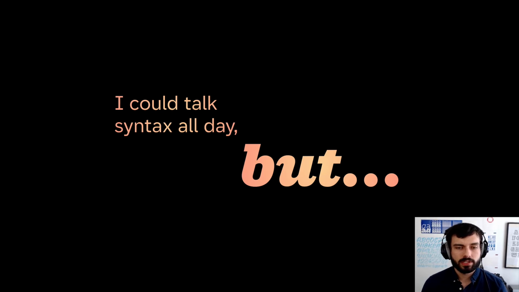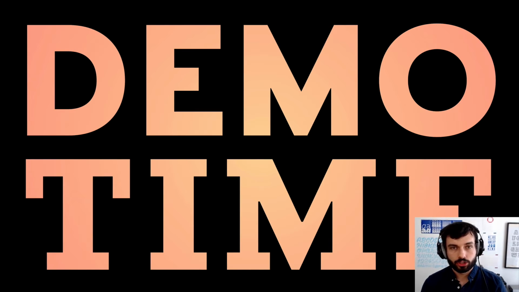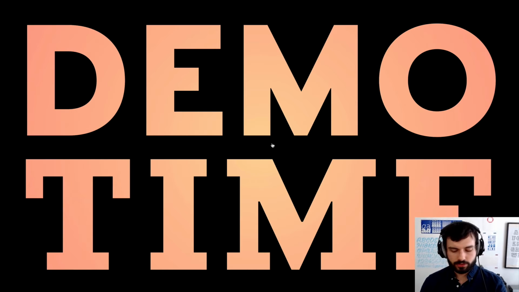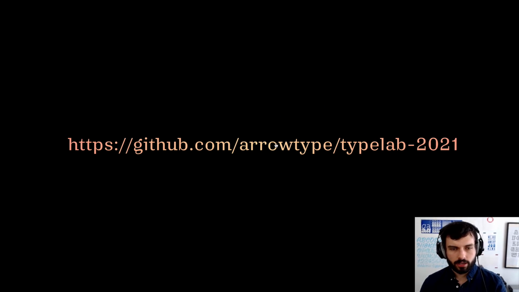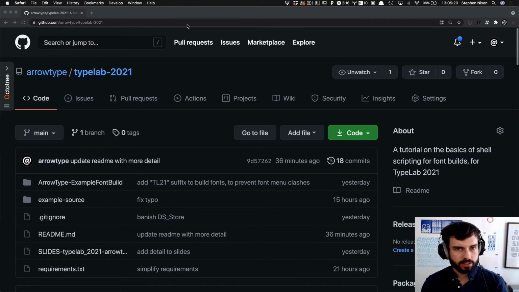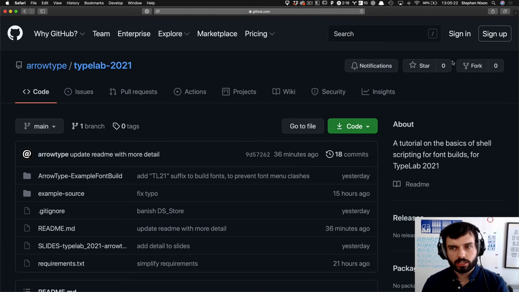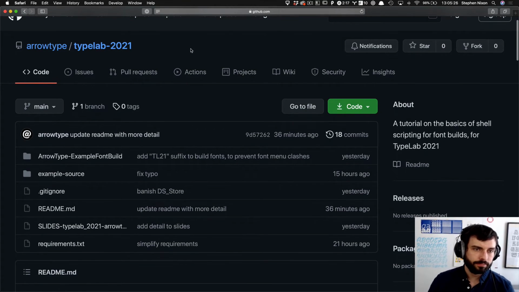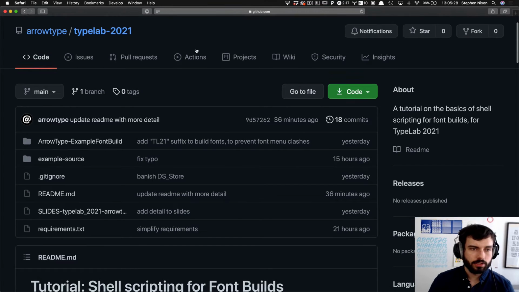So I could talk about syntax all day, but it might be a lot more useful to actually show the demo. So let's go over here. I'll actually open it in Safari, so you see a logged out version here. And let's look at this.